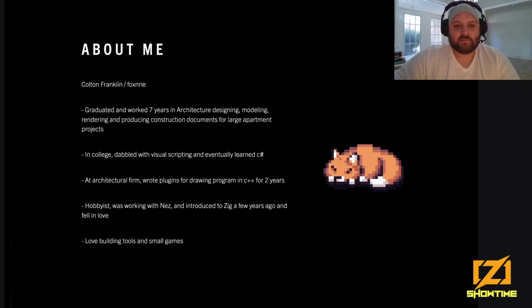I graduated with a degree in architecture, designing, modeling, rendering, and producing construction documents for apartment complexes, which has nothing to do with development. But in college, I dabbled with visual scripting. We used a program to 3D model that had plugins for Grasshopper, which was a program that allowed you to script how you were going to model, which was kind of interesting.